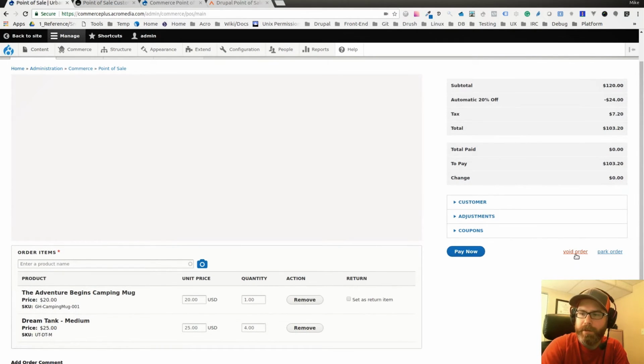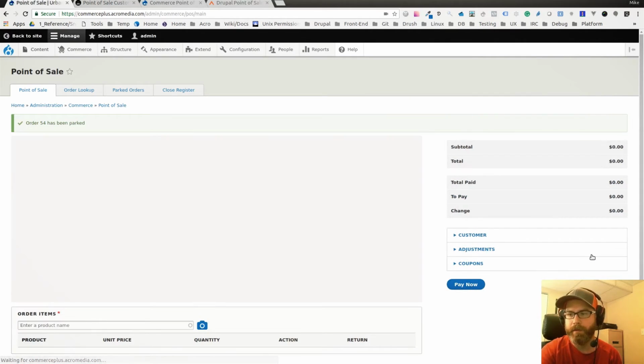Then we have the option to void this order. If a customer changes their mind and doesn't want it, you can void the order altogether. You can also park the order if maybe they forgot their wallet or want to run back and grab another item. You can park this order, which I'll show you here. So just click that. It parks the order, and tells us order 54 has been parked.